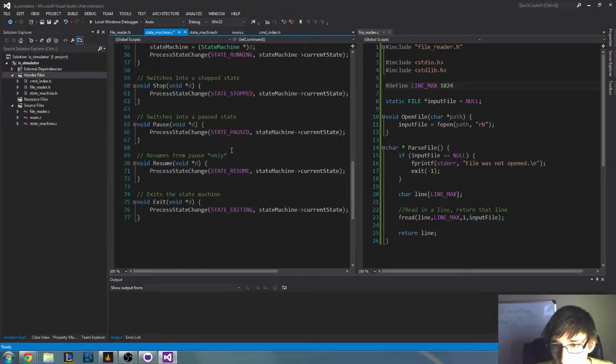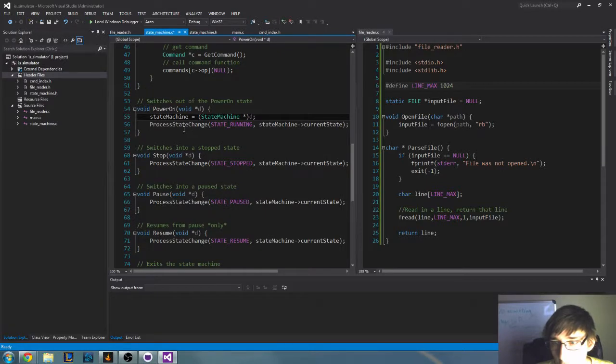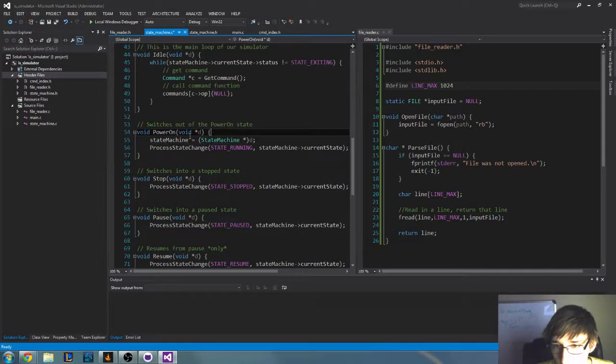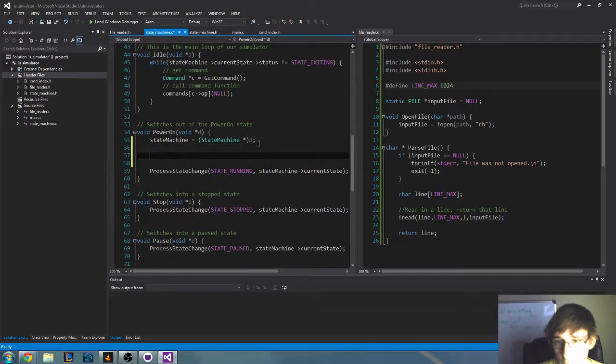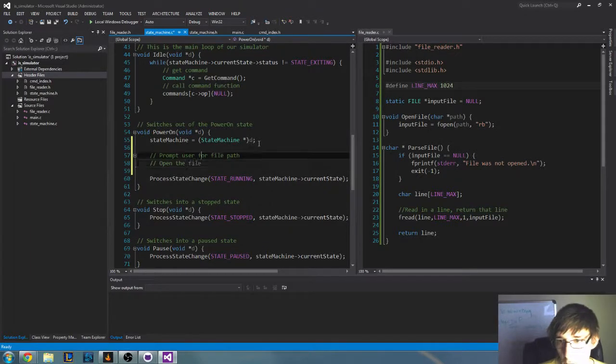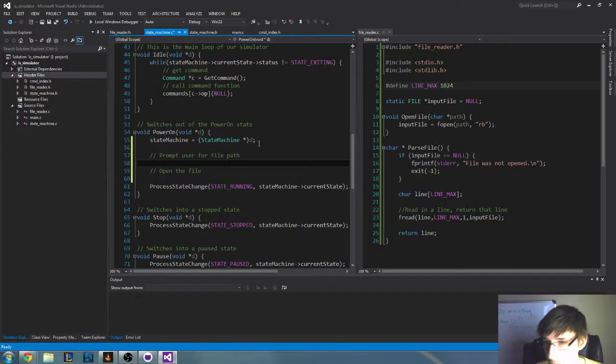And then what we're going to do is power on. So power on is where we're going to open. What we can do is we can hard code a path, or we can get the user to enter the path. What I'm going to do is write in a prompt for the user for the path, and so we'll start by printing out first. So print.